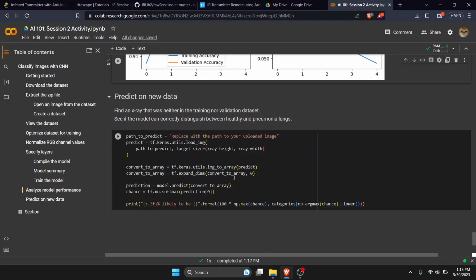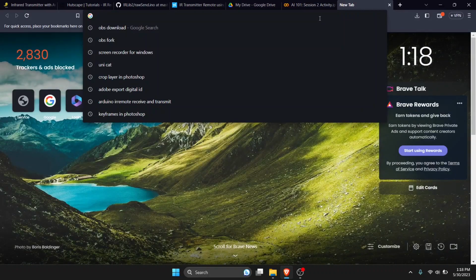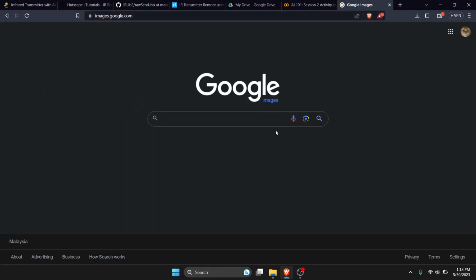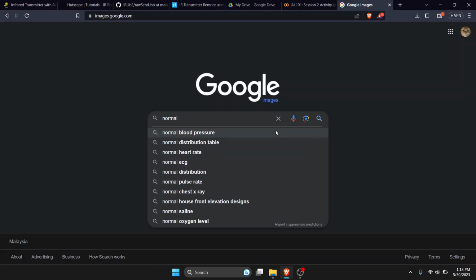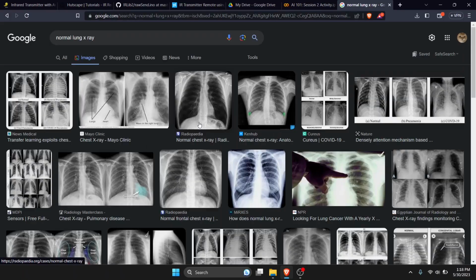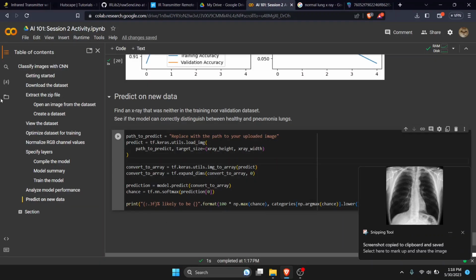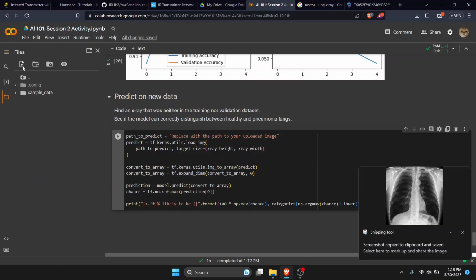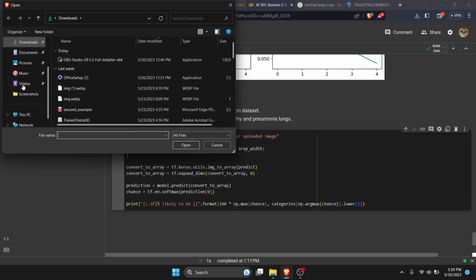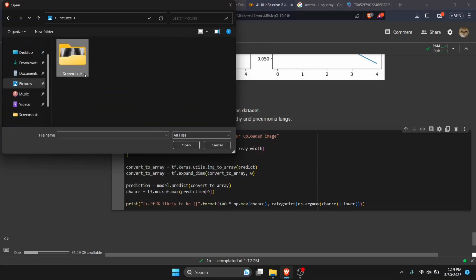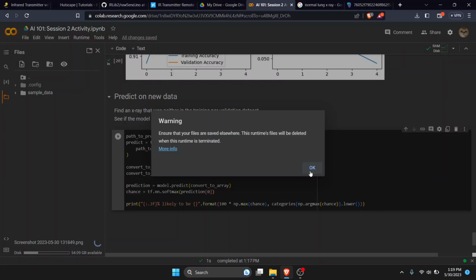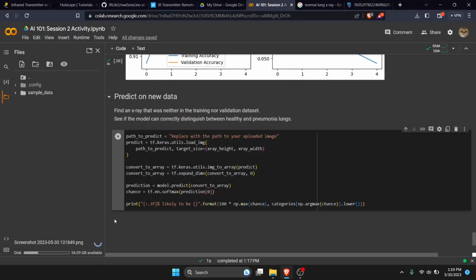So how do we predict on new data? So we can actually find an image online. So let's go to Google Images and find, let's look at a normal lung x-ray. Yeah, this is a normal chest x-ray. So it depends on where your computer saves it, but we're gonna upload this. So just click on this button here and then click on this thing here. This is for uploading, and just locate your pictures. So this is what we got. So just wait for it to upload.